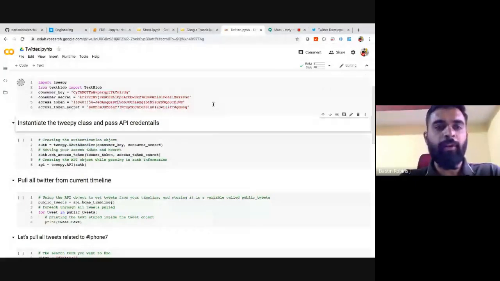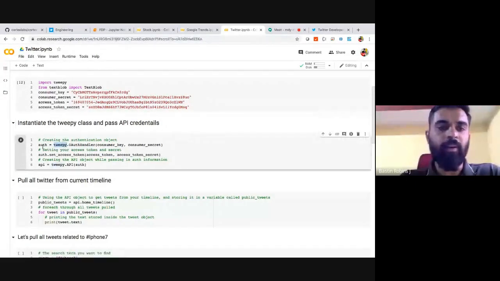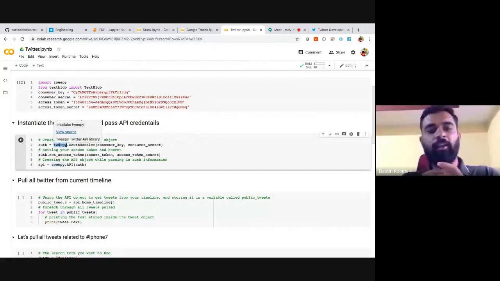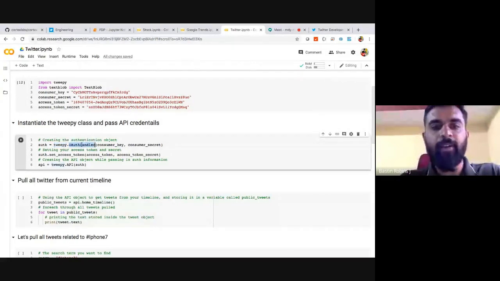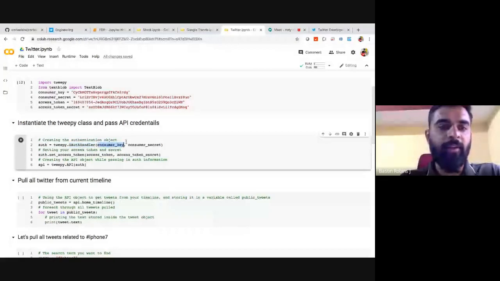Now what I need to do is instantiate this particular class. That means I need to create an authorization. First, I have imported the class to connect with Twitter. So I'm using tweepy.auth handler, passing the consumer key and consumer secret, and saving it into a variable called auth.